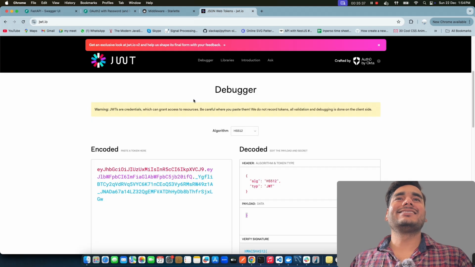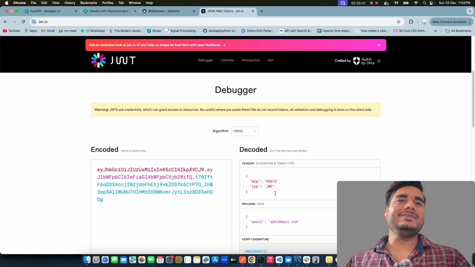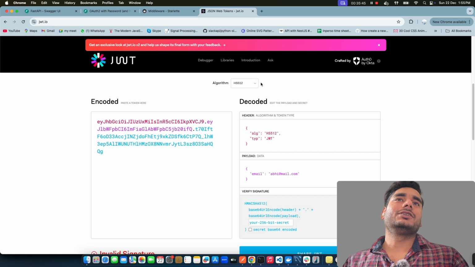I also take this token and put it over here. See how long it is. I got my details. So that's how it works. And also you got the hashing algorithm over here.